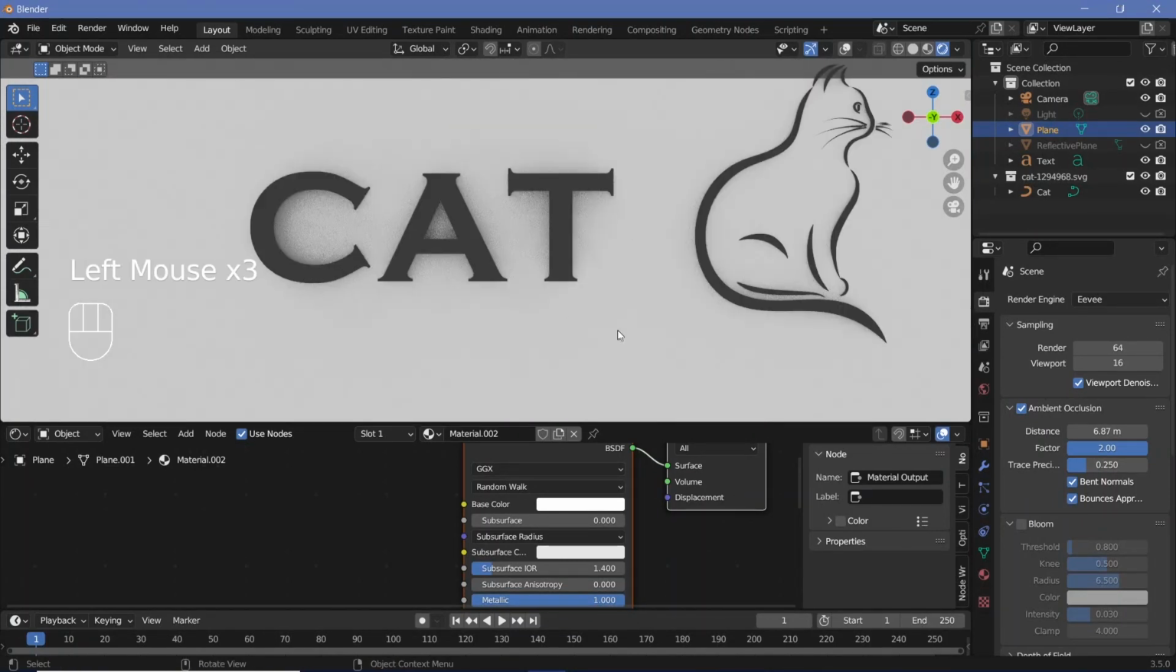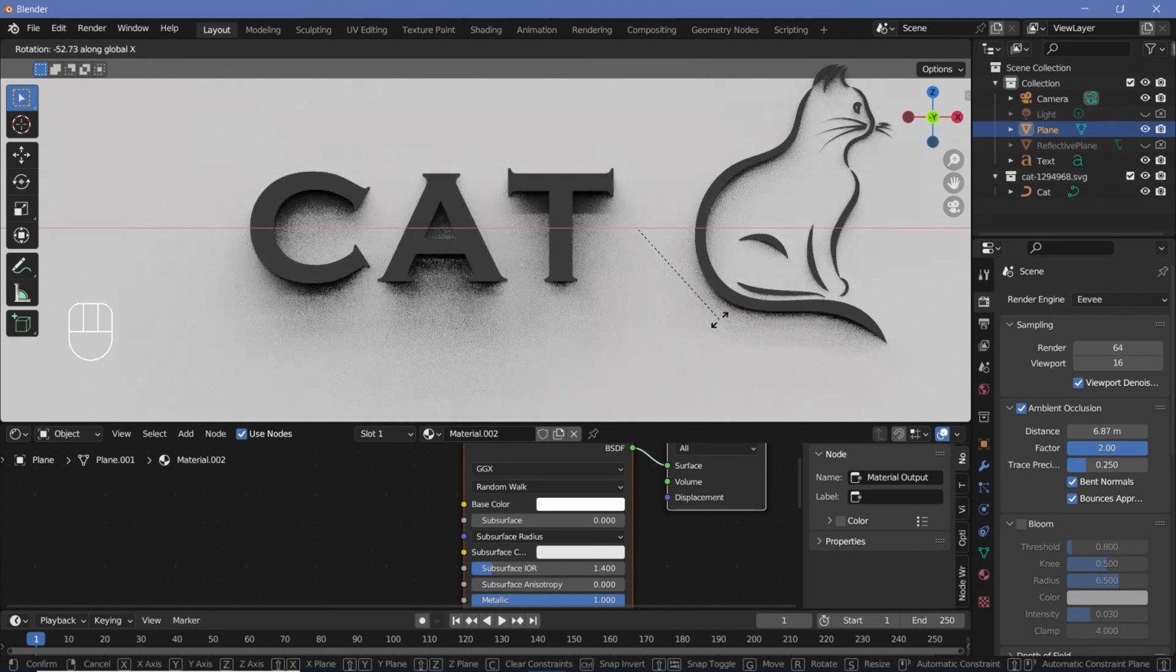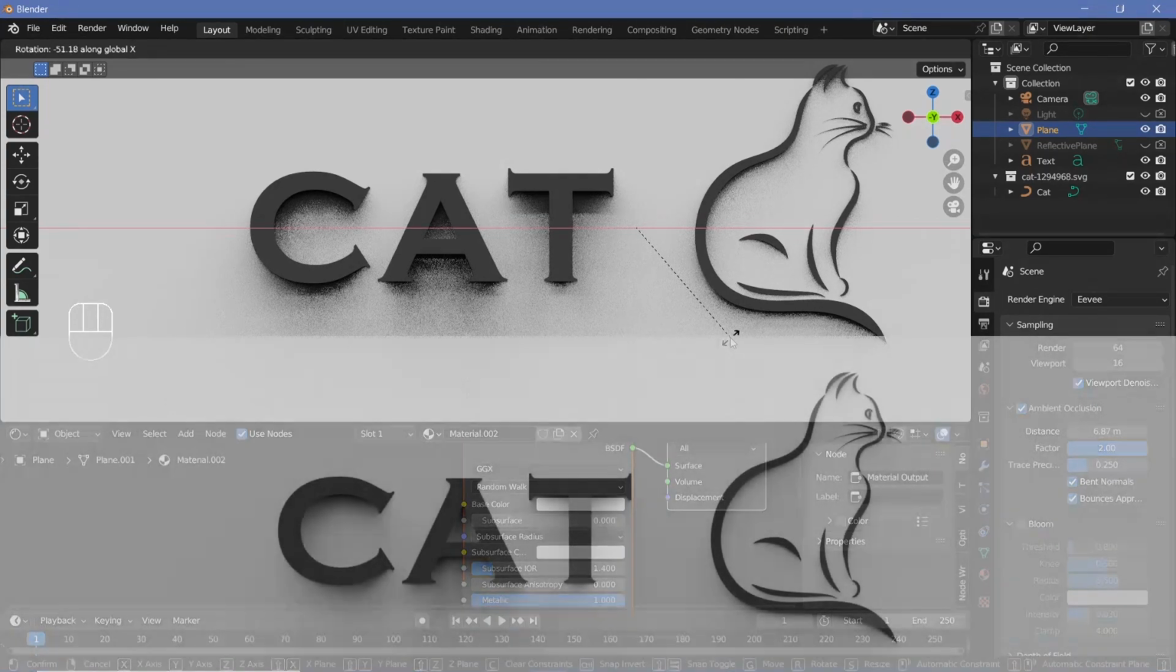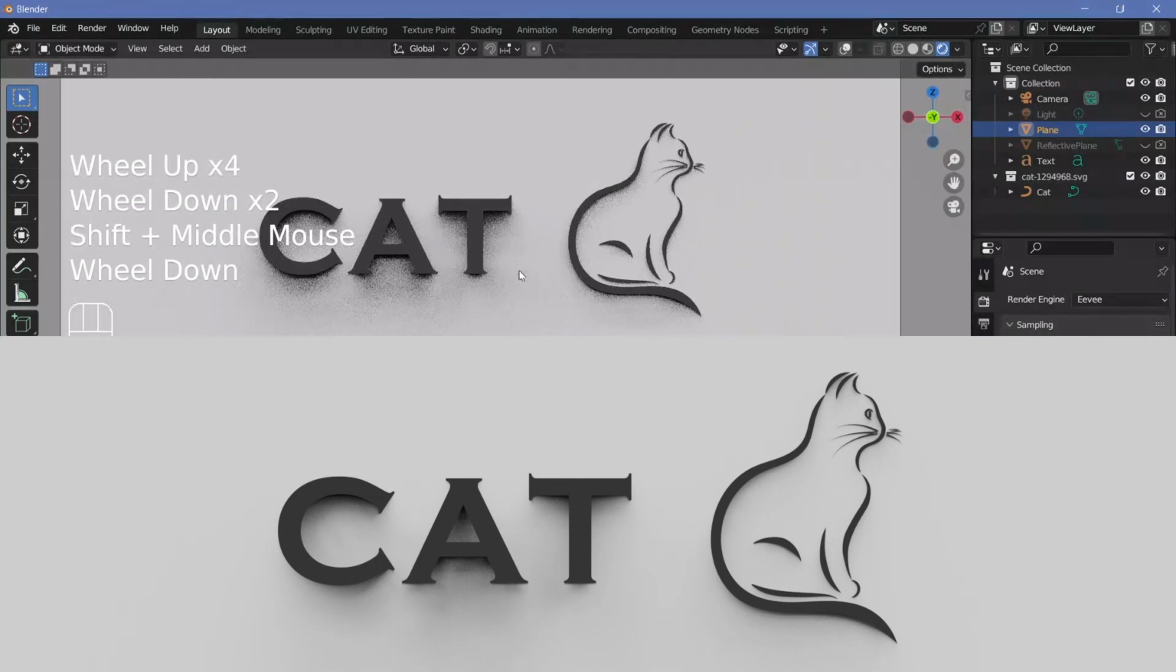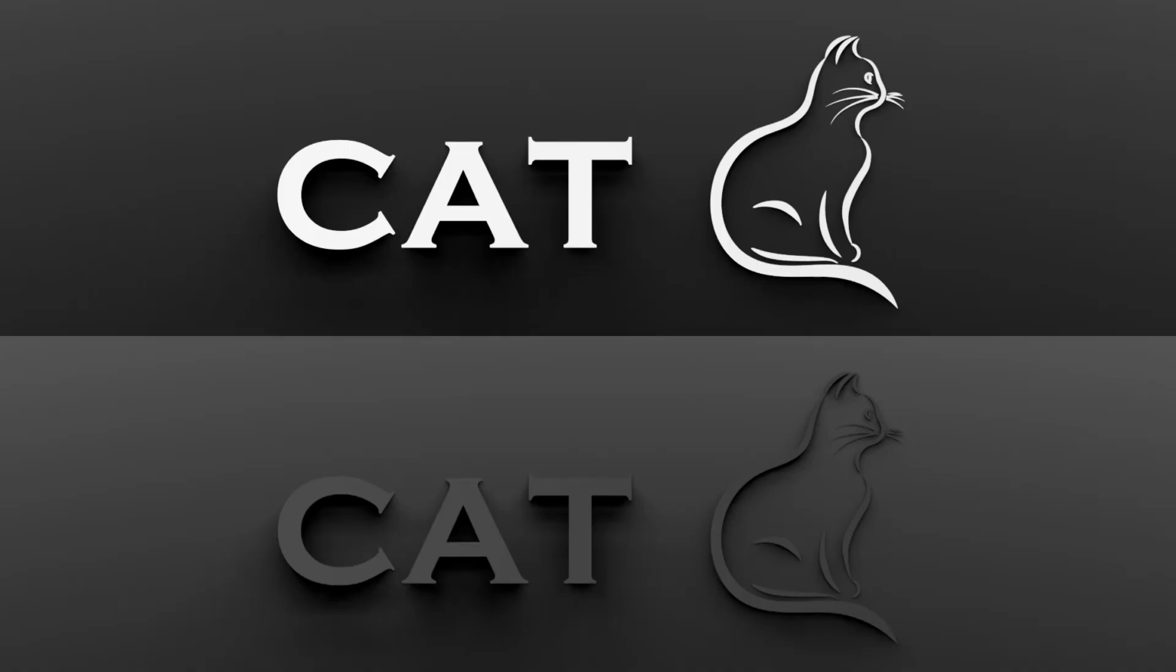Along with that, you can always rotate the plane around on like the x-axis and things like that to just get different distributions of this ambient occlusion. So you can see if I rotate it on the x-axis by like this minus 51 degrees, this is the type of ambient occlusion that we're getting. And I think that looks pretty good when you render it with really high samples.